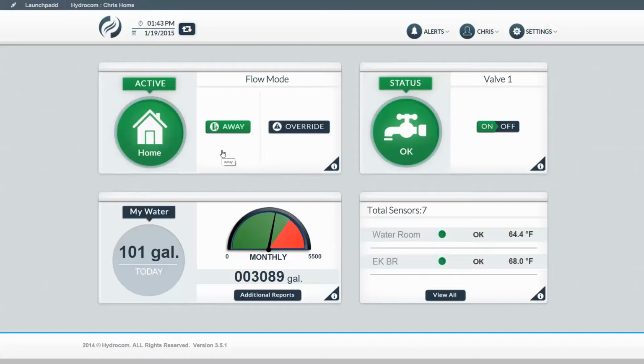Now, this number does not represent a number that you can use for the day. We look at continuous versus consecutive gallons. So we track how much water you've used for the day. You can use 10,000 gallons a day, it's fine. But from a water protection standpoint, the home and away modes are concerned about consecutive gallons in a row.